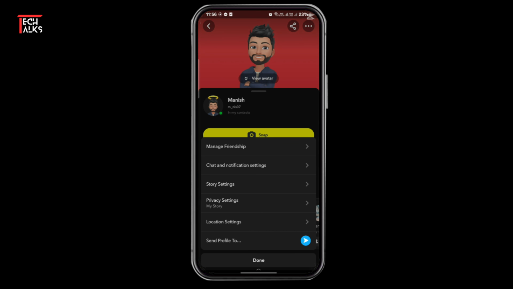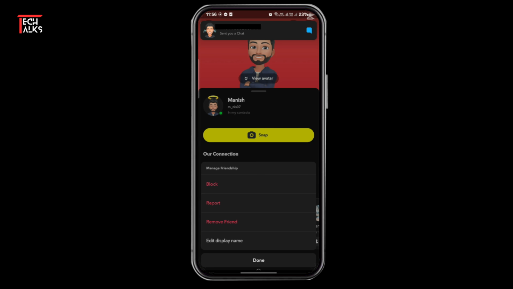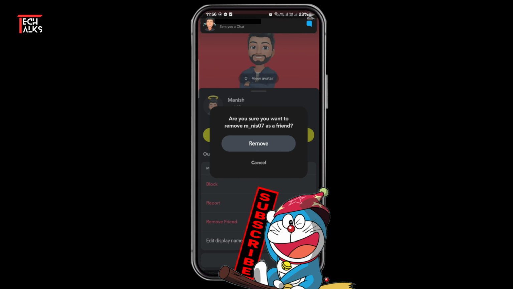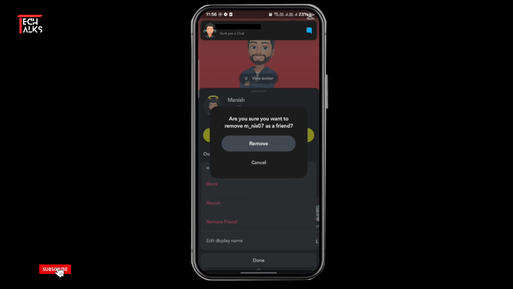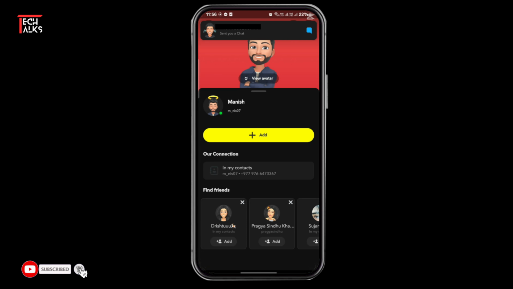There you'll see the option to manage friendship. Tap on it. There, select remove friend option and voila, the friend is now removed. This is how you remove a friend or unfollow someone on Snapchat.